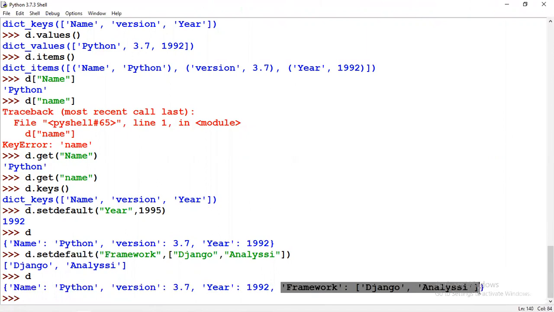Here you need to understand one thing. If there is no key name, it will add it in the end. If there is a key name, it won't disturb that. So if you have a doubt whether a particular key name is there or not, then we need to come up with this particular approach.